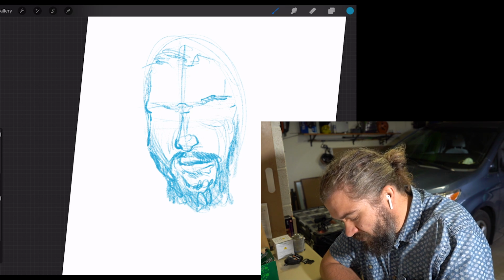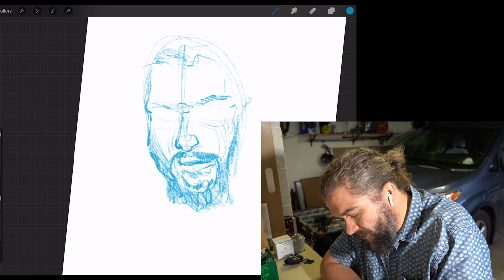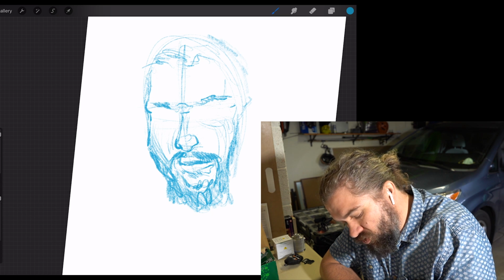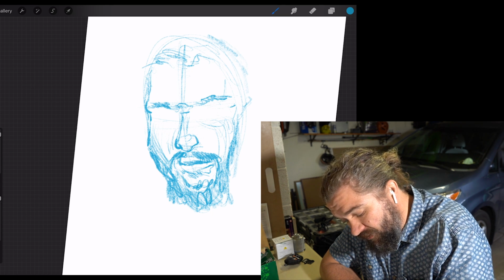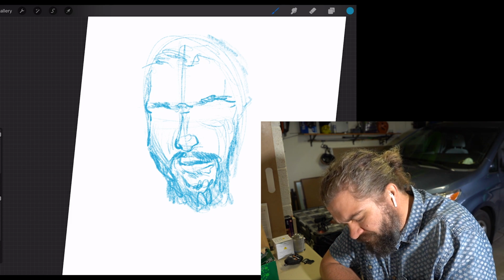Okay, a little bit of hair here. A little more eyebrow action here. Again, also if I had pastels, I could be swapping colors really quickly, which does make life even easier.